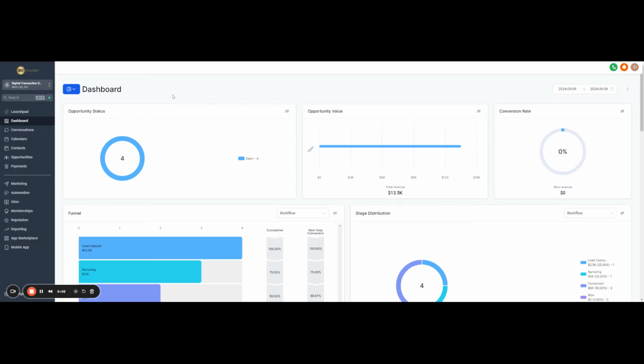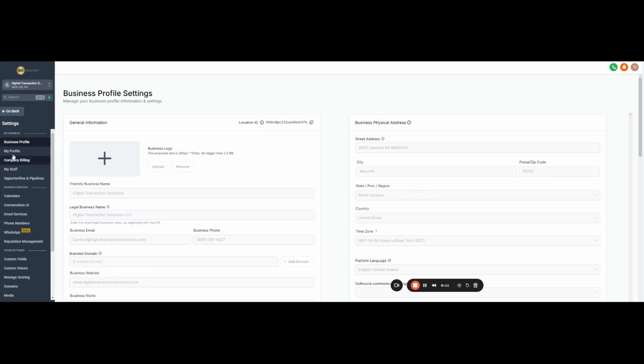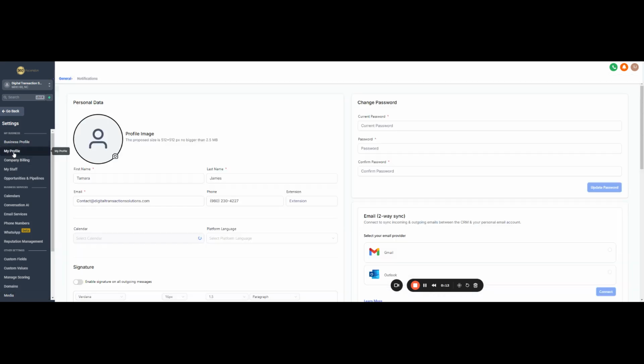So we're going to do a password change. On the left-hand side of your screen at the bottom, we're going to go to Settings. We're going to click on My Profile on the left-hand side. On the right, you should see a section that's called Change Password.